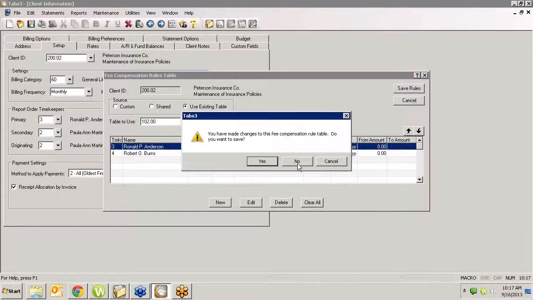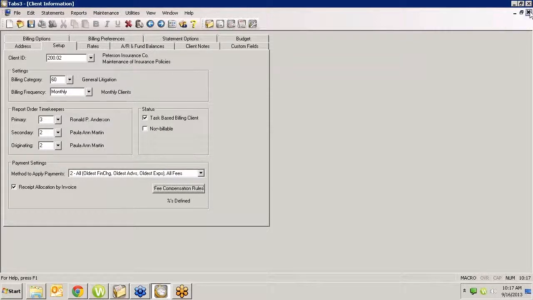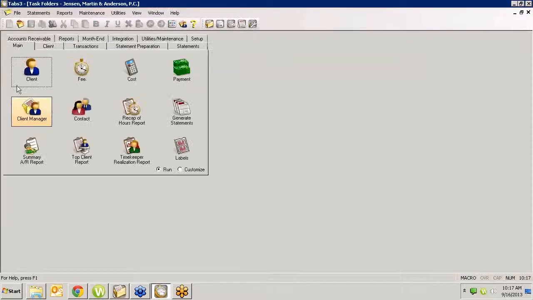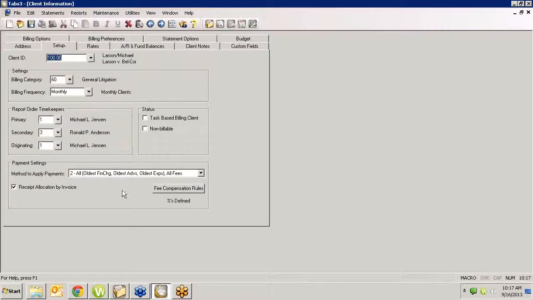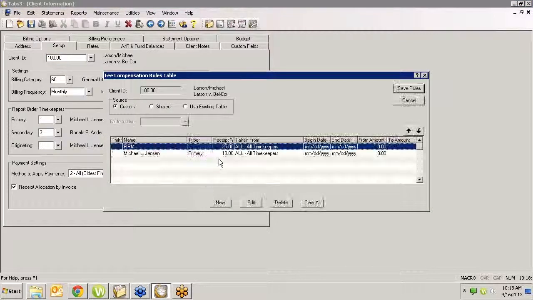So, to summarize, the rules are found in the client section of tabs. When you get the matter up that you want to look at, it's on the Setup tab. This note down here indicates whether or not there are percentages defined. And if they are defined or if they're not, getting into that table is done here.